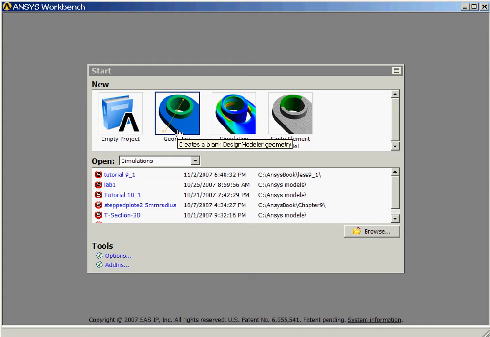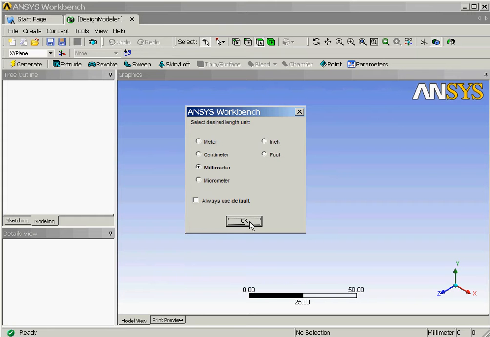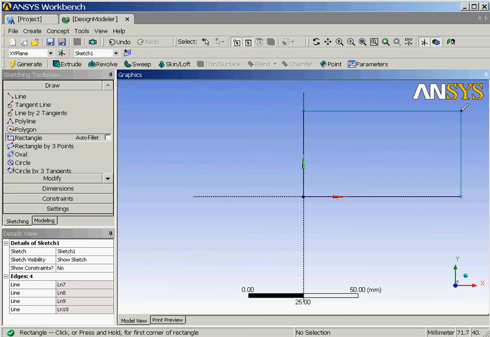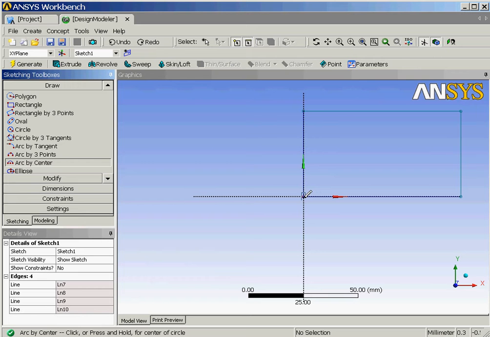In this lesson, we'll begin by clicking on the geometry icon and then select millimeters as the working units. In order to create our model, we'll start by sketching a rectangle on the XY plane as shown here. Next, we'll draw an arc by using the Arc by Center option.